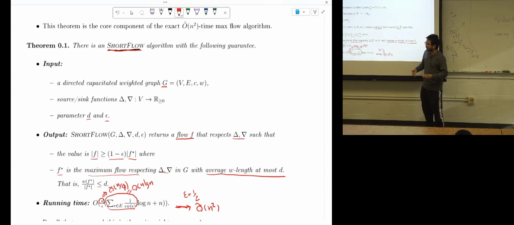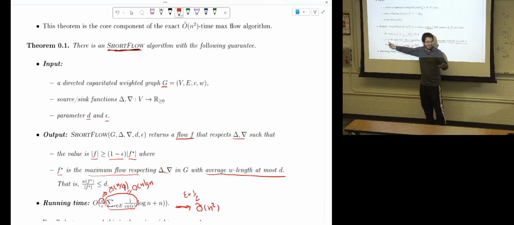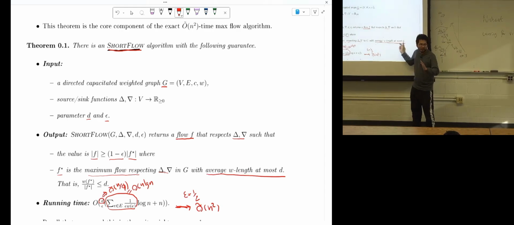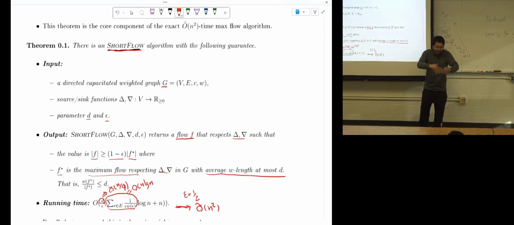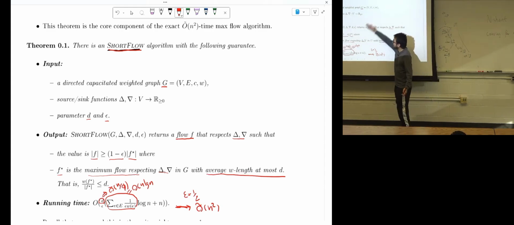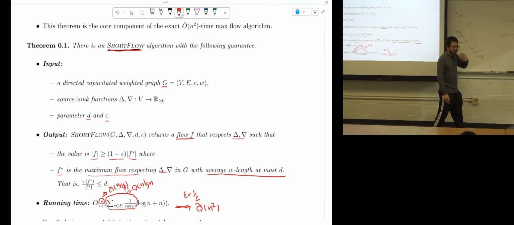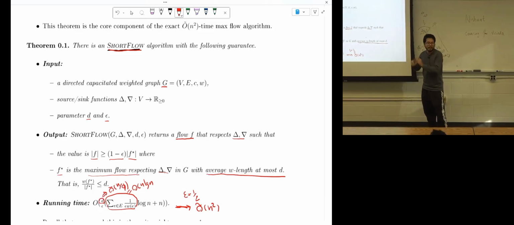Because we know that on the shortcut graph, the target flow that we try to compete with has an average length of n, right? That's the point of shortcut. You shortcut it so that even the target flow that you want to compete with now is short. And if you know that f star has short length, then this subroutine will just give you f that is as big as f star. Okay, and I just skipped this in class, and today I want to tell you how to do it.